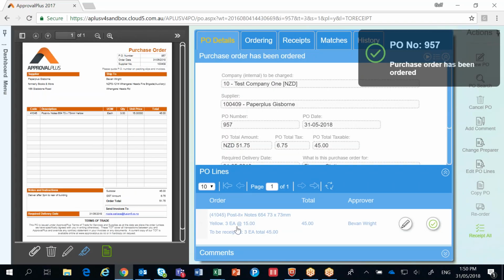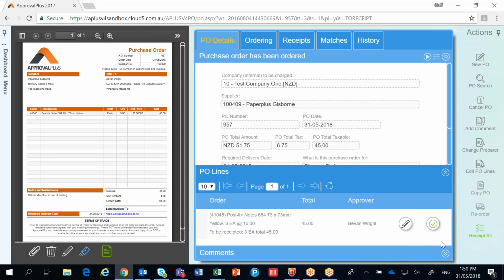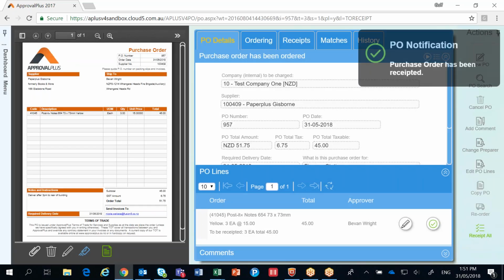I can see that I ordered 3, I've got 3 in front of me. If I had multiple lines, I can tick the various lines that have been received. If I've got everything, I can just tick receipt all. And that's about as hard as the purchase order gets for someone raising, all the way through to receipting a purchase order.